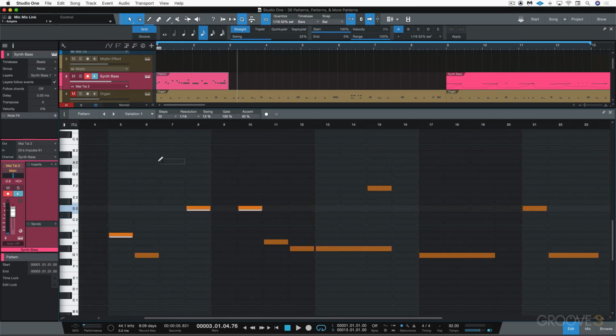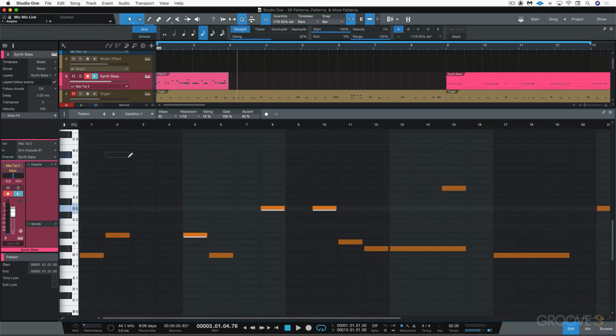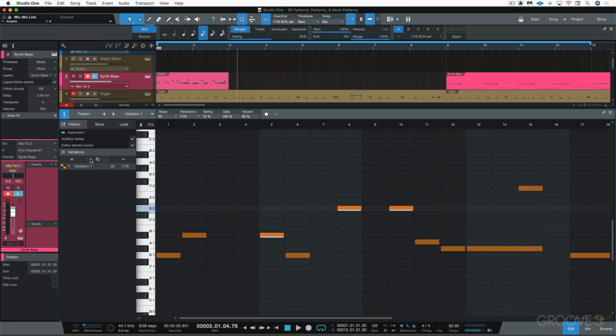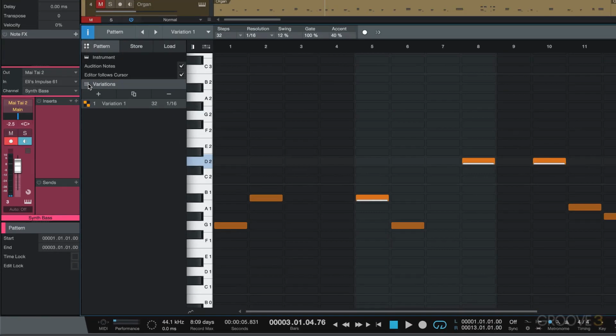Now I like that, and each of these patterns can have multiple variations. So let's say I like that, but I want to try some alternate ideas, but I don't want to lose that one. Well, here we're working in variation 1 because that's all that exists. But if I open the inspector button here, we'll see that we have some additional features. So we can audition notes when we click on them. That's enabled by default, and editor follows cursor. We can turn on or off. But here we get a list of variations. So here I can add a variation, and here I can remove a variation.